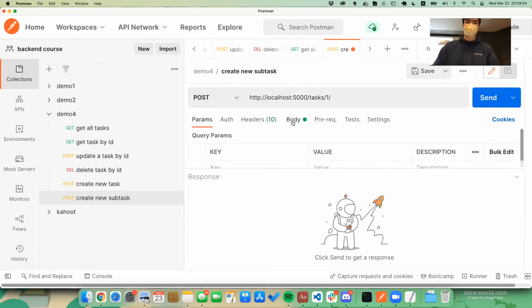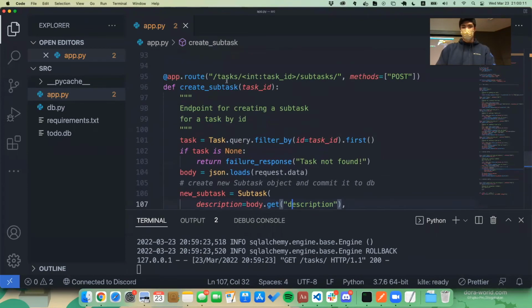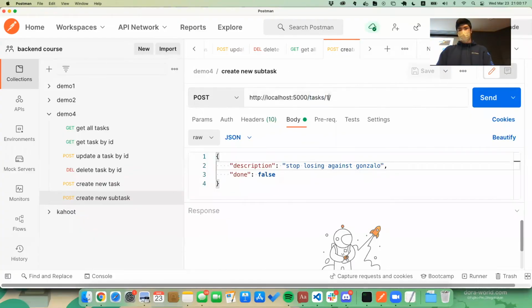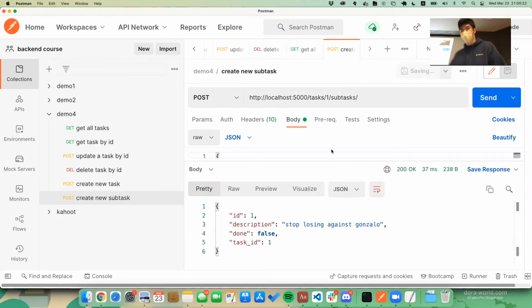And then let's pass in the body. So what are some subtasks for getting good at Smash? I don't know. Stop losing against Gonzalo. Maybe that's a subtask that we have to do. So the endpoint is slightly different now, right? So we have tasks, the task ID, and then slash subtasks. So let's push that. And now, voila, we can see that our ID was passed in, our description was passed in, our done was passed in, and our task ID was passed in.